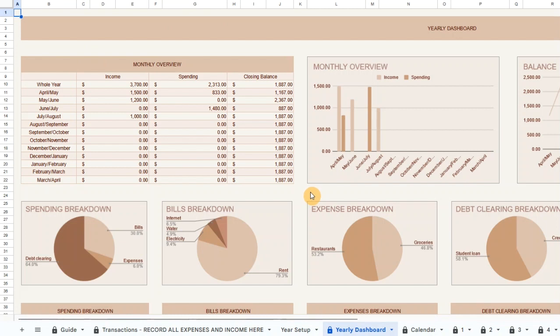We have packed here a bunch of tools that will help you optimize and drive your budget and eventually reach all your financial goals. At the top section, we have collected the monthly overview tools. First of all, you can see the actual numbers for the summarized yearly and monthly total of incomes, spendings, and then the closing balance for each month and the whole year.